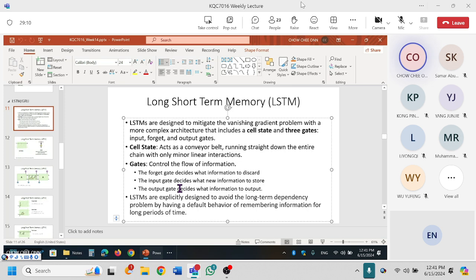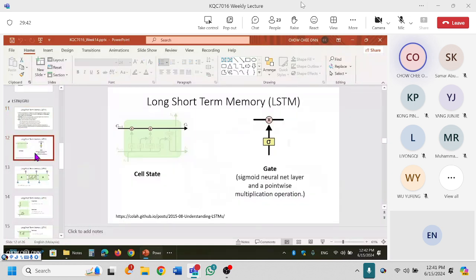So you can imagine you have a conveyor belt that will move. Then you can decide to remove the information, you can decide to put in information, or you can decide to use the information. So the 3 gates. That's why you can see the flexibility where you can control what information is needed and what information is not needed in the memory. How to do that?